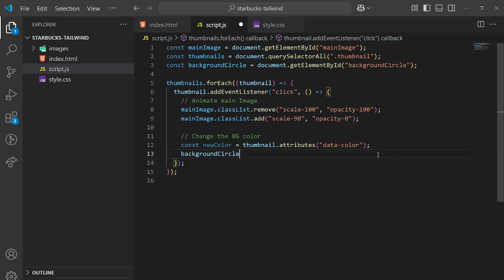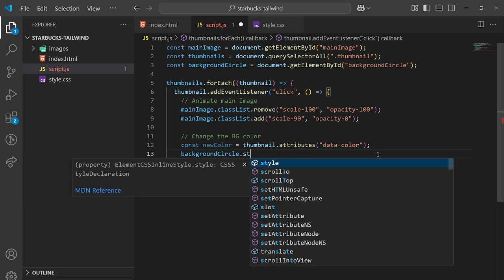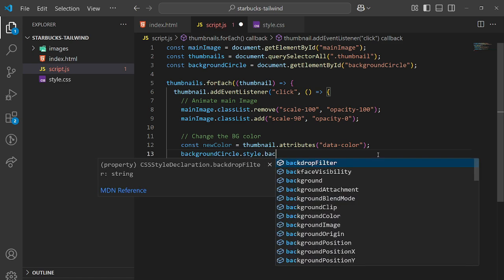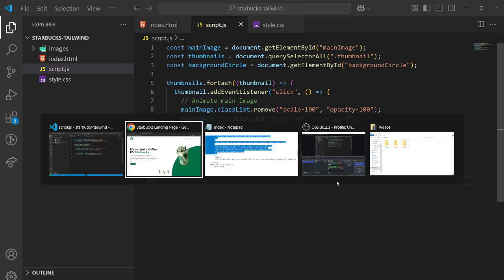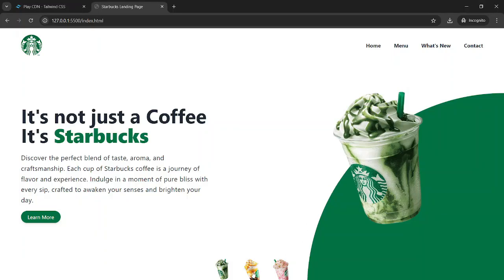So background circle dot style dot background color equal to new color. Okay, save it and check it in the browser. So if I click this second thumbnail, it is not working.